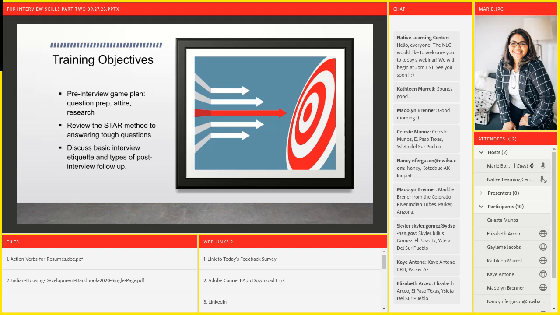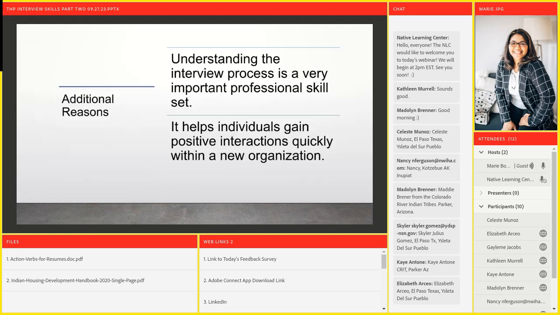We'll use either the STAR method. Actually, I'm going to use the CAR method. So that's a little different for answering tough questions, just because I think it's easier to remember. So we'll talk about that. Discuss basic interview etiquette and types of post-interview follow-up, right? So we're going to go through pretty much the interview process from beginning to end.